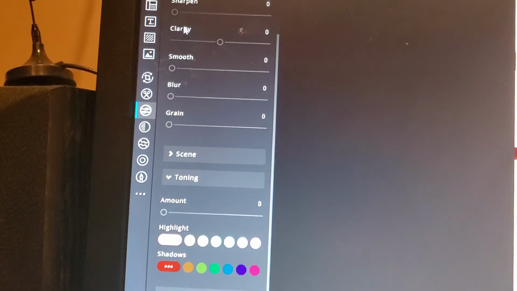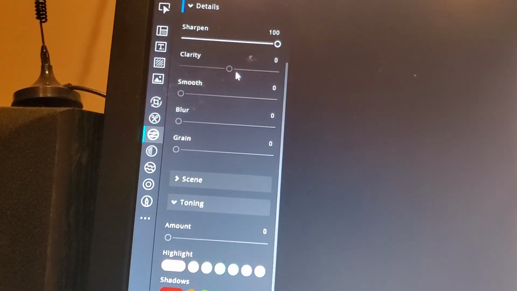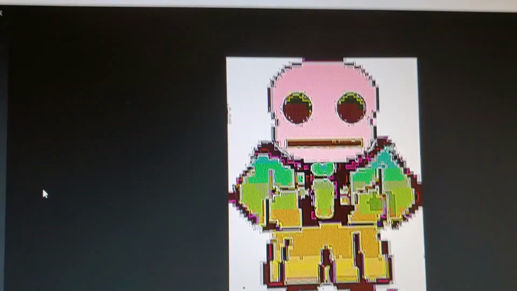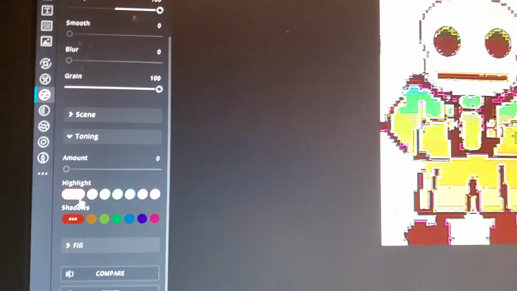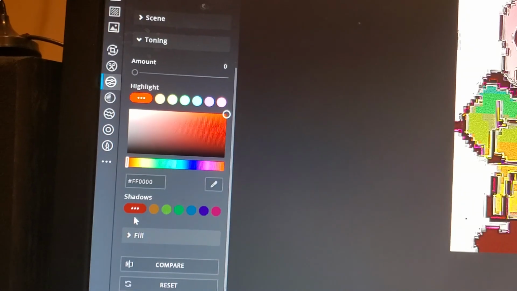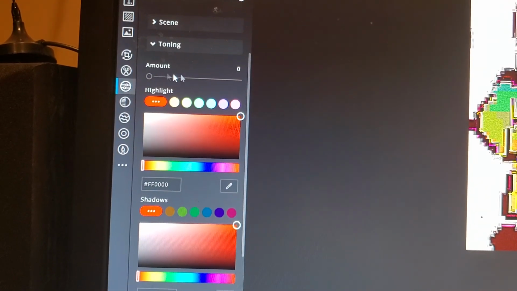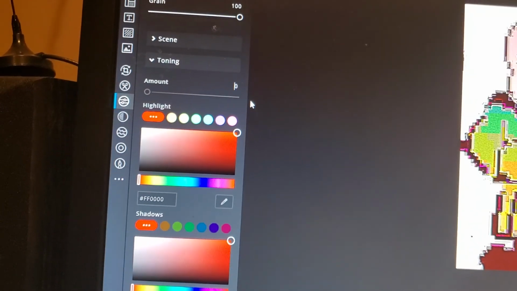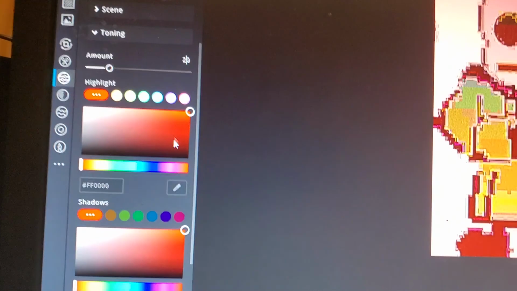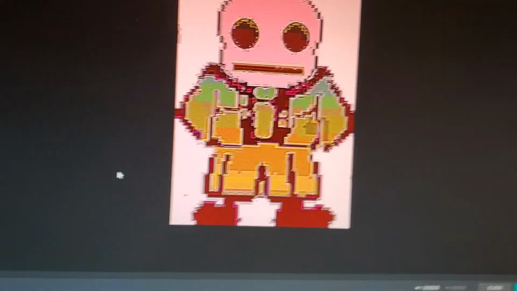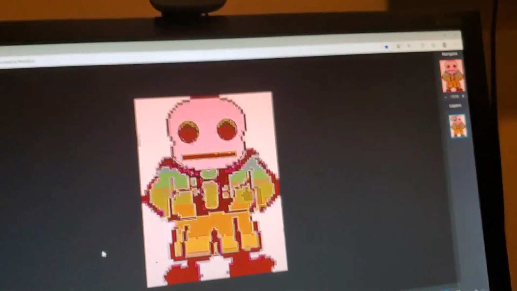So now we're gonna take that and do the same things we did last time. We're going to details and then sharpen, clarity, and grain have to all be at 100%. Then we get that. So highlight, you wanna change the toning. You wanna change highlight and shadows to be completely red, and you want it to be 20. Go and just apply. Beautiful, just like so.